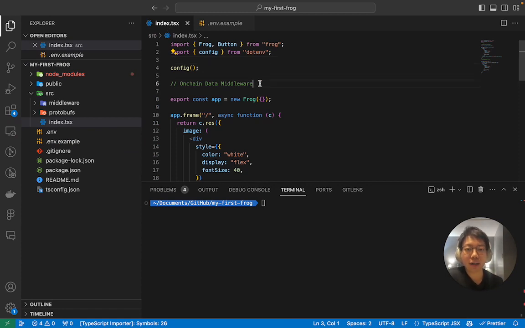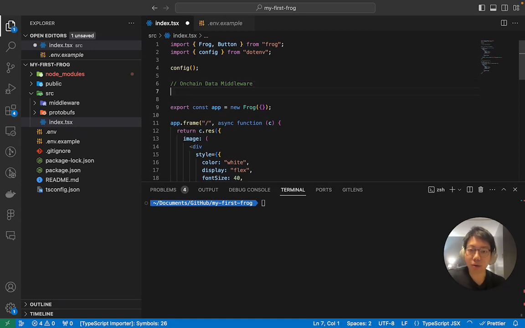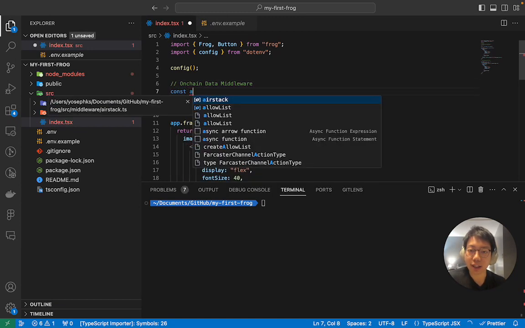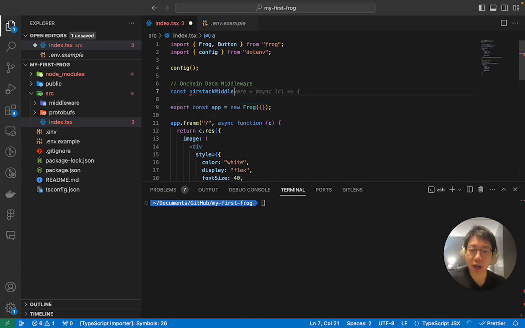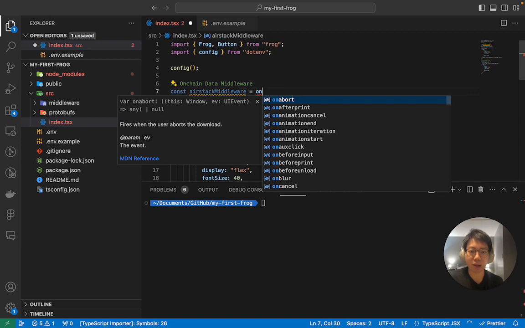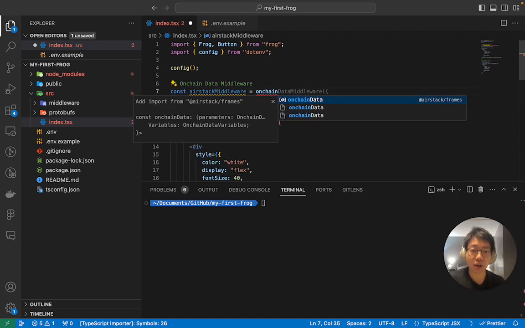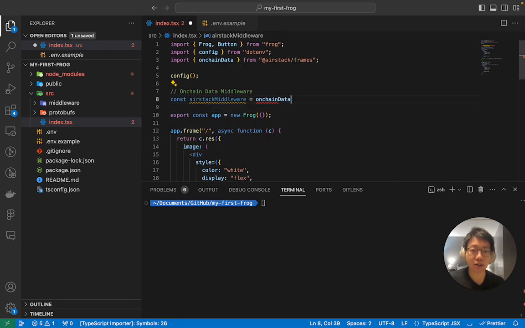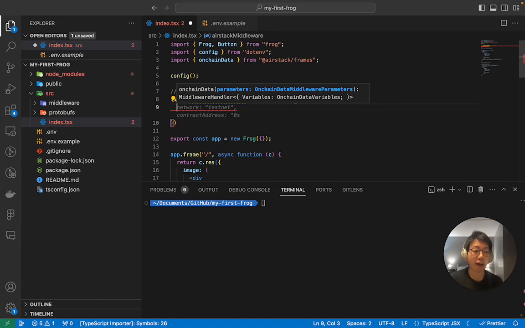From there, we can start defining the on-chain data middleware instance. I'm going to define const airstackMiddleware, and we're going to use the on-chain data middleware to fetch on-chain data from the user. So in this case, onchainData, as you see right there. There you go. And from here, we just need to define the fields that are necessary to fetch the data.